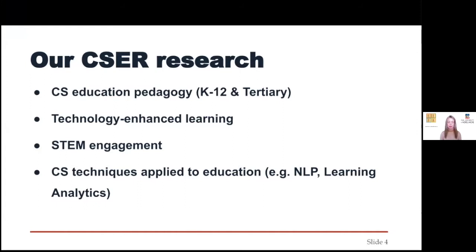And lastly, but not least, another area we look at is CS techniques applied to the domain of education. Dushari is one of our leads, for example, looking at natural language processing and how that can be a technique to help us analyze the research data that we have, as well as to improve tools for this space. And I've done some work with her that I'll share with you.